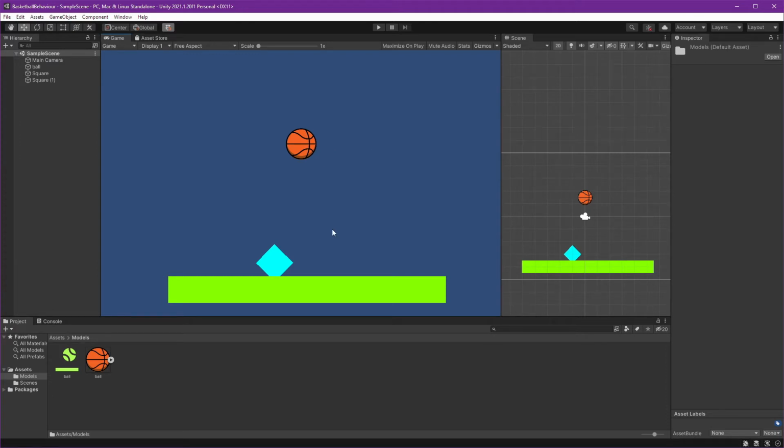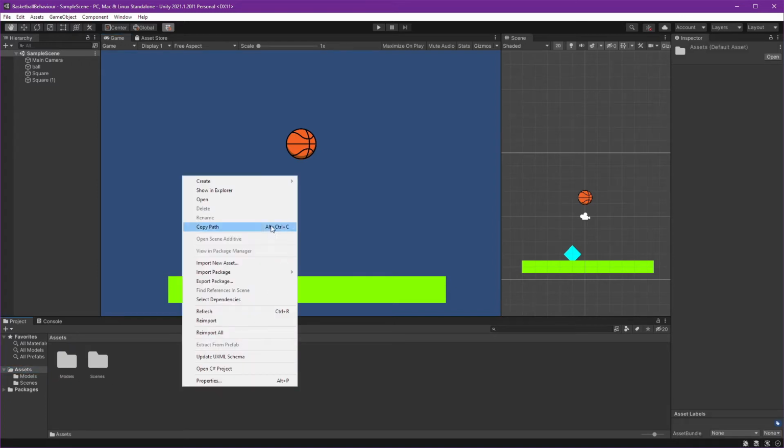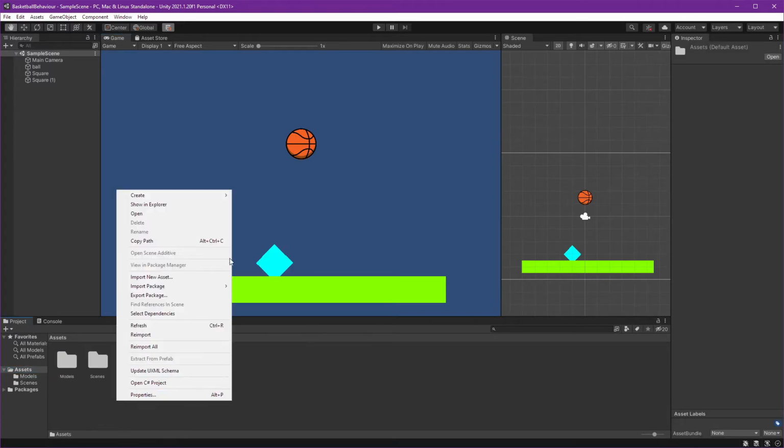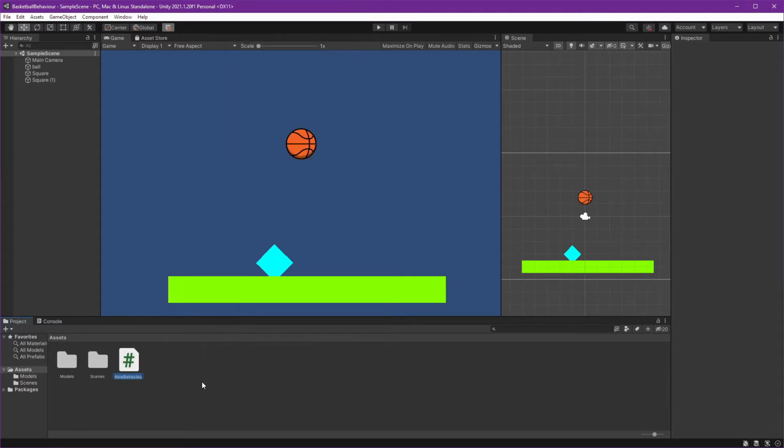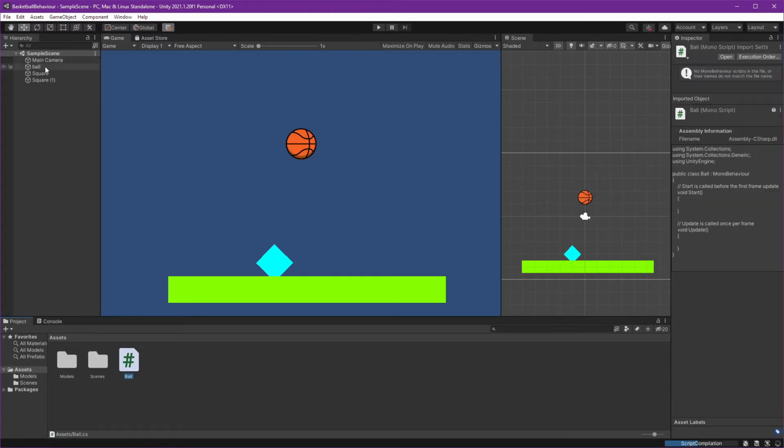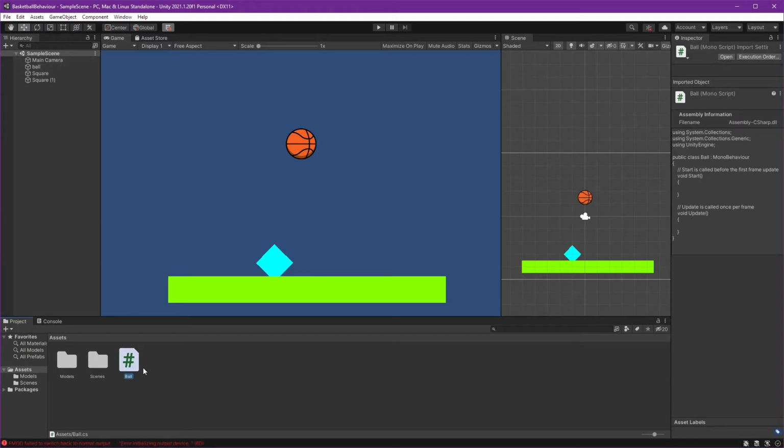Okay, let's do this. First we need to create a script. So just right click, create, and C# script. And we will call it Ball because we want to set it on the ball. And let's open it.